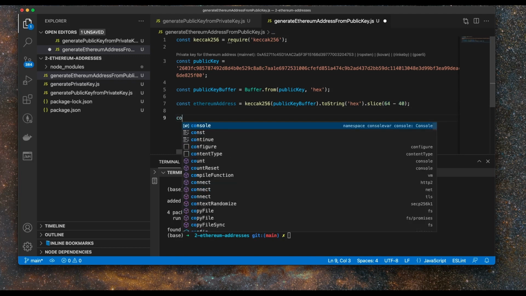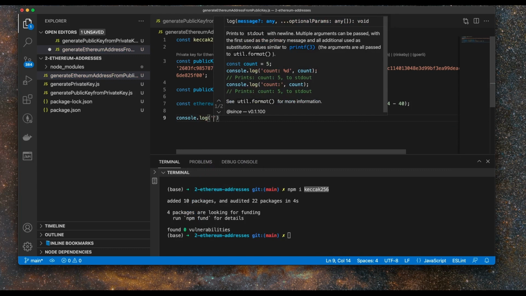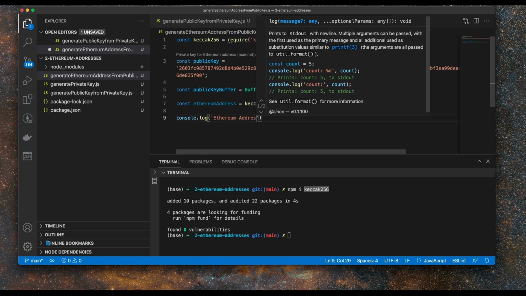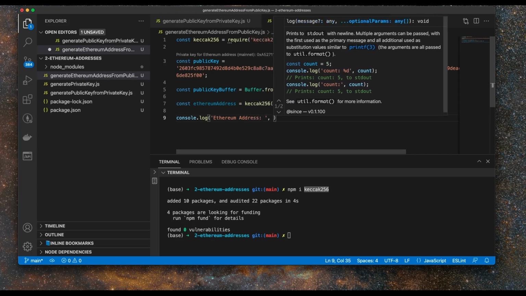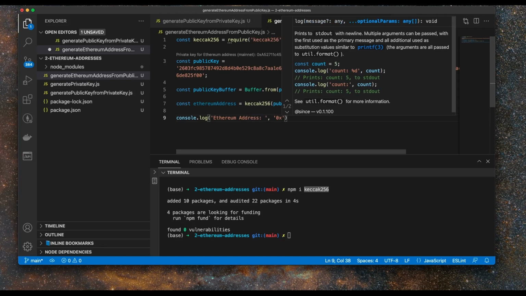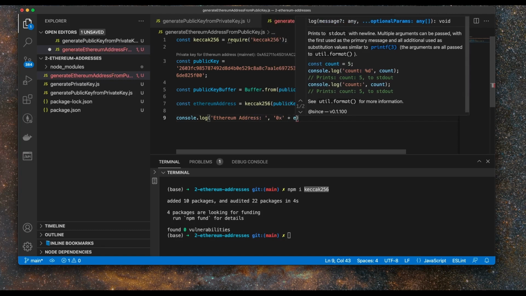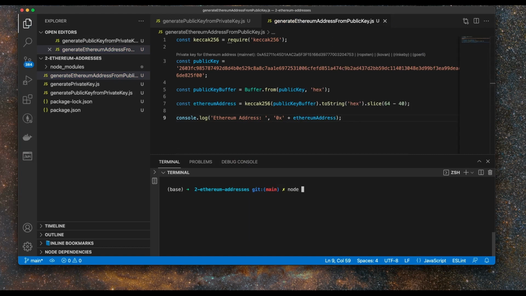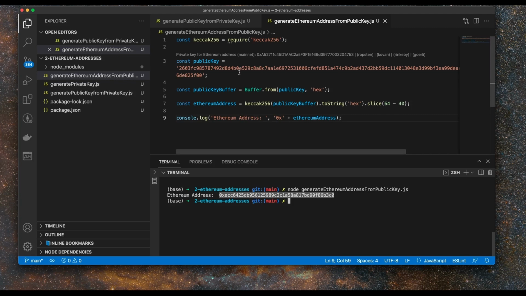And finally we can console log that out. So we just say console log ethereumAddress, and we can output that by prefixing with a 0x, and we just do a simple string concatenation here, and that should be it. So if we run this, we just do node generate Ethereum address from public key, you can see that it generates this address here, which is the address that we yield from this public key.